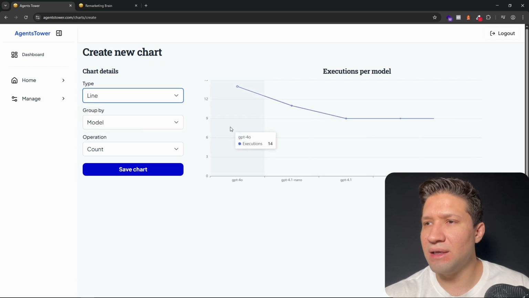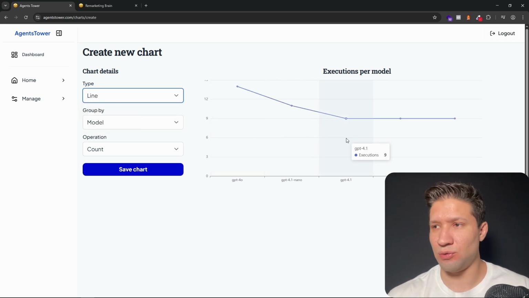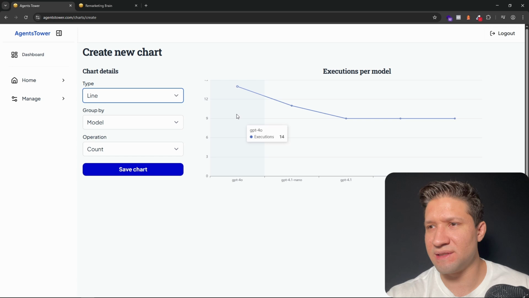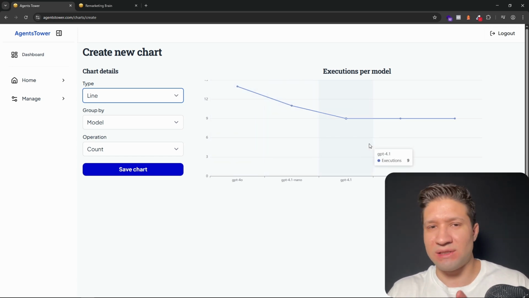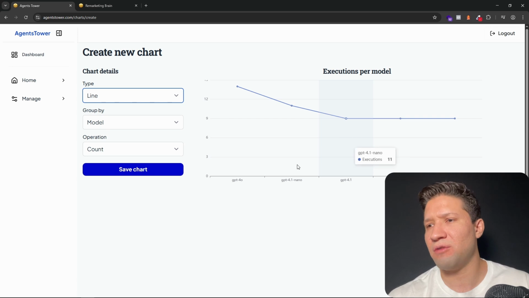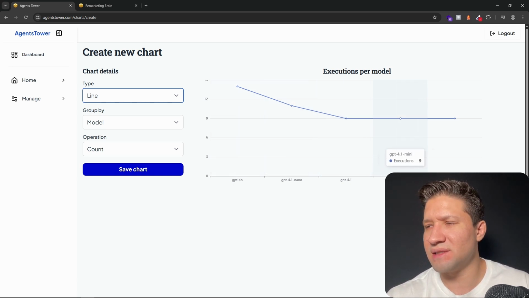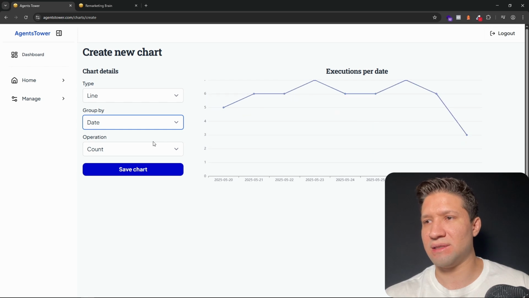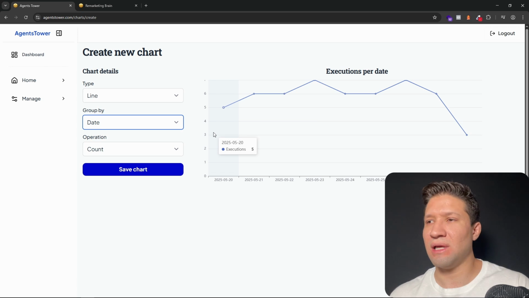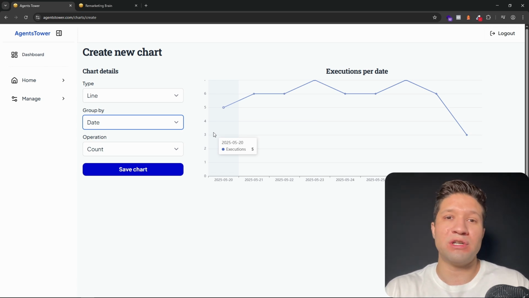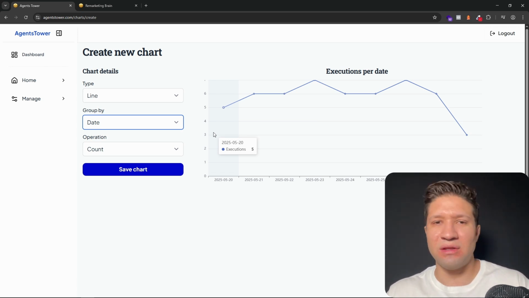But if we had a line, this is not the best chart to show this information, because with a line it makes us feel that something is going through time. And if we have models here, it doesn't make sense to go through time. Maybe for this, it's better to use date. And now you can see that we can feel as if we are going through the days. So a line is better when we are talking about something that goes through time.